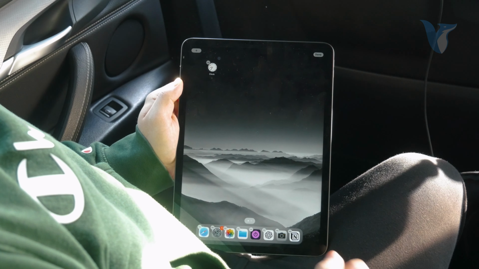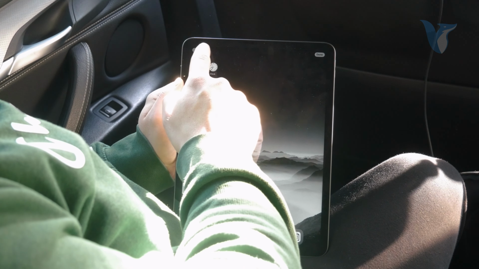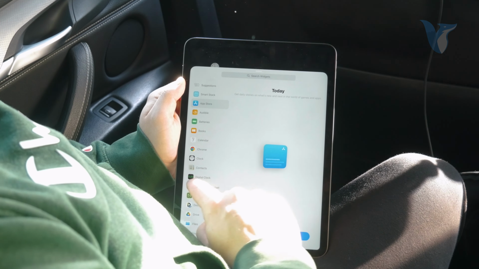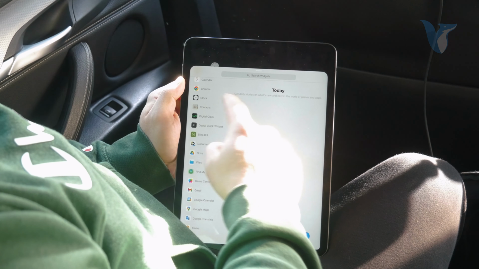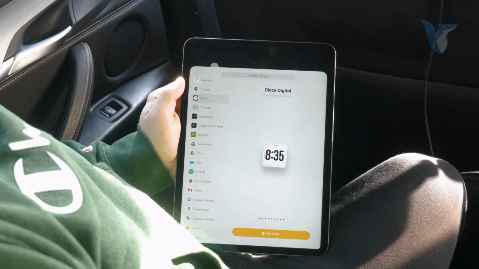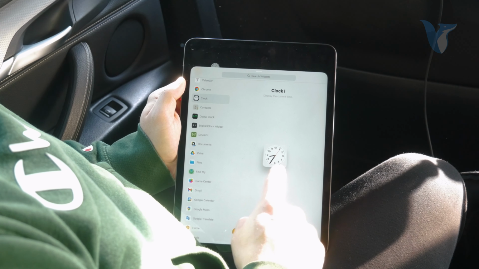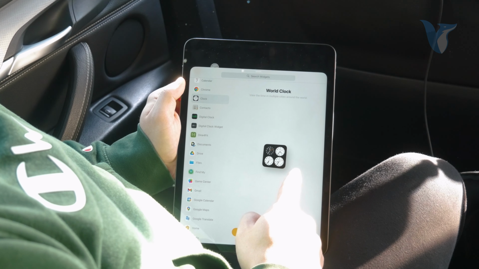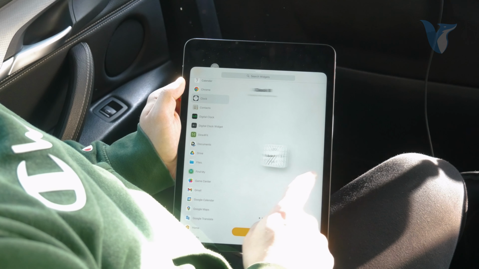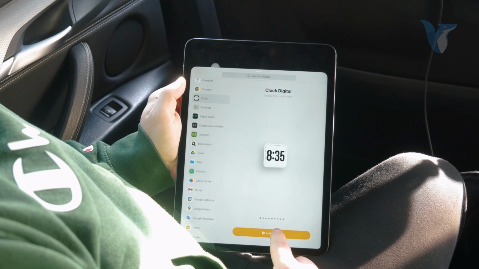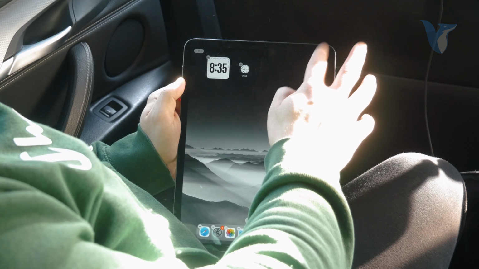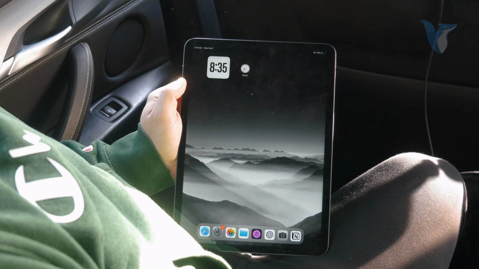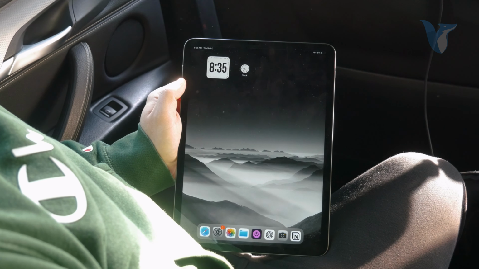Hold down anywhere on the screen like this, tap on the plus icon in the upper left corner. You'll get to all of your widgets right here and scroll through the left panel to find the clock right here. And you have the digital clock, which is the first one available, or the clock 1, 2, 3, CD1, CD2, 3, many different options available and different sizes for you to pick. So let's just go with the digital clock. You can add it like this, and now you successfully added the digital clock on your iPad home screen.